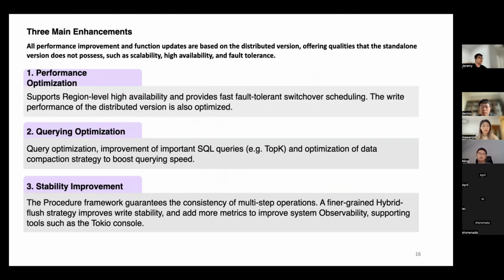Now let's dive into the features of GreptimeDB version 0.3. Version 0.3 was released on June 7th. You might be asking, what sets it apart from the previous version? Well, version 0.3's biggest difference is that it's a distributed version. This means that users can reap the benefits of its cloud-native architecture, such as scalability, high availability, and fault tolerance.